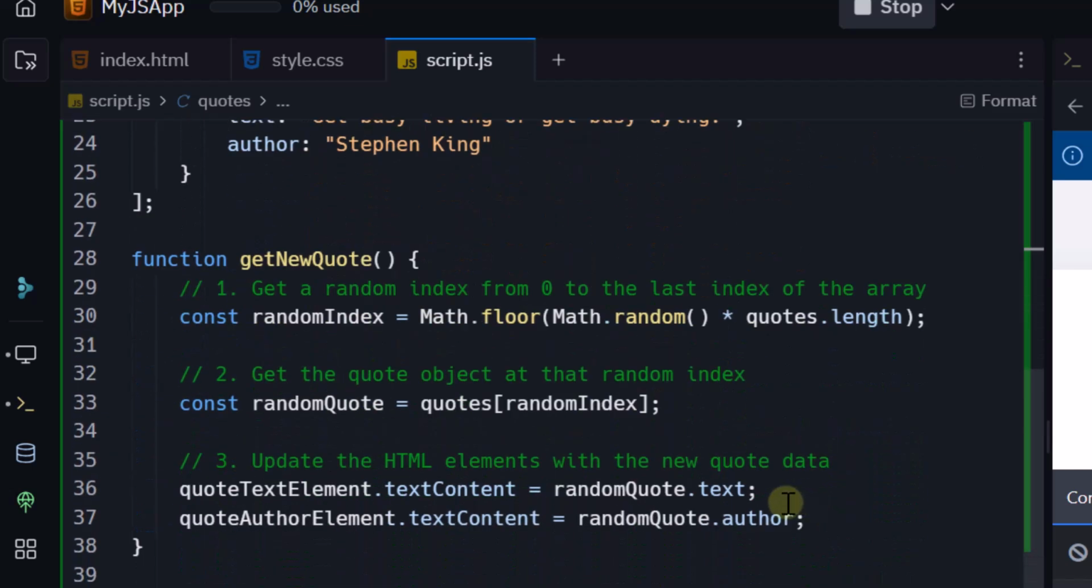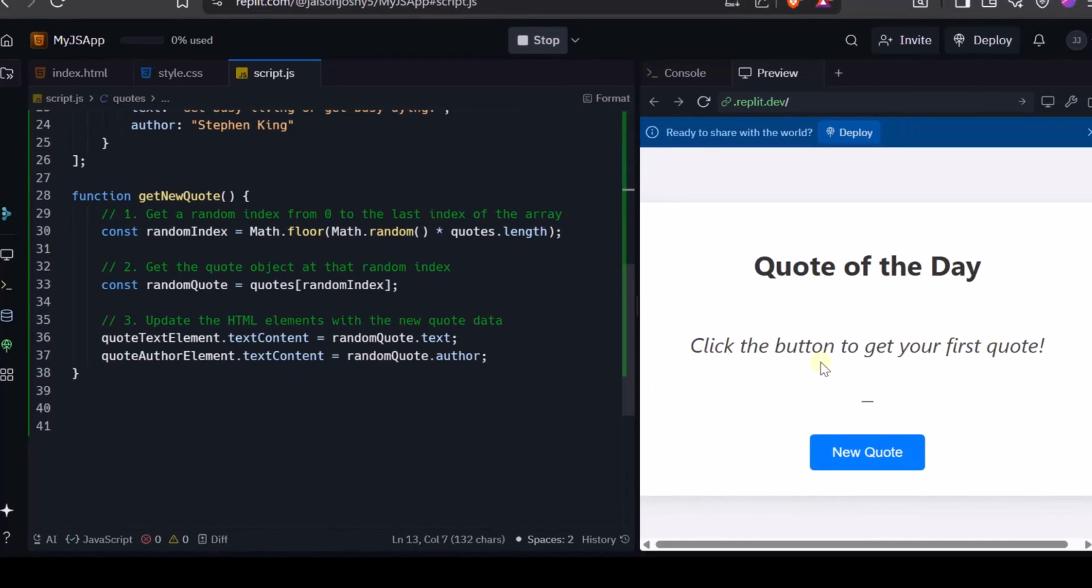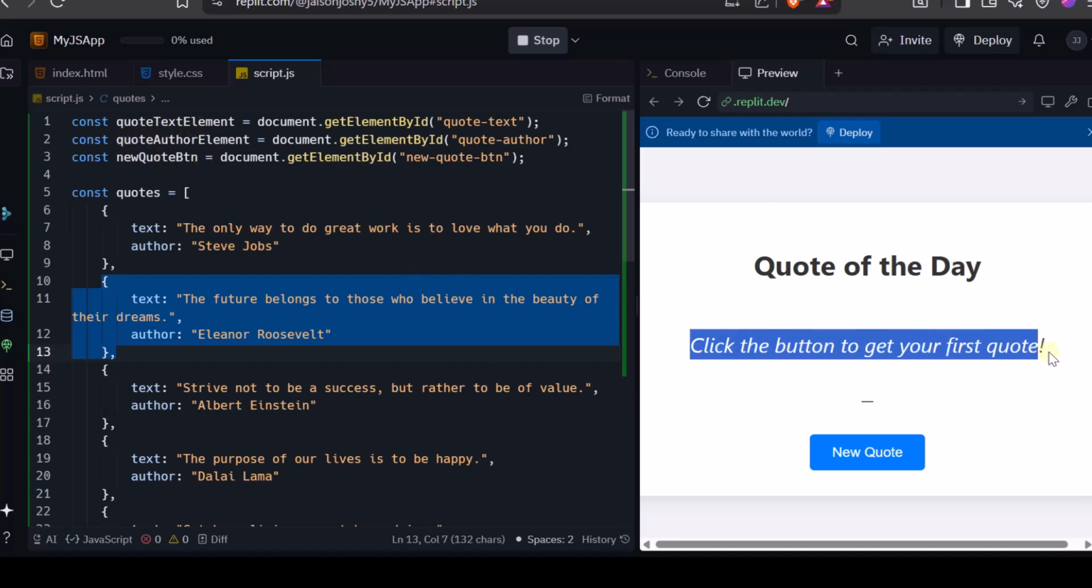Okay, now after picking the object, what do we do? We need to update the HTML elements with the new quote. Remember, I showed you how to modify text in the web page. Using that same technique, we are going to modify this text on the page. This has to be modified with the quote, and this thing over here has to be modified with the name of the author. We have already grabbed these elements in the beginning: the quote text element, the quote author element, and the new quote button, all stored over here.